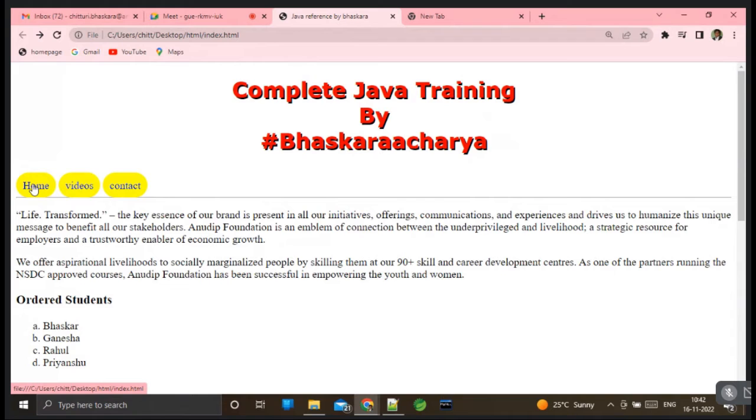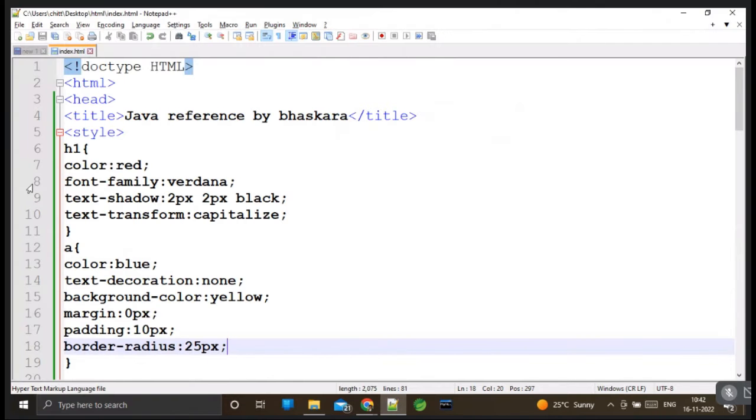Like this, you can add all the CSS properties. I will explain what is the margin, what is the padding, what is the border radius, and all the properties. Don't worry. But as of now, it is better to understand the structure, how we are applying CSS to one HTML element.